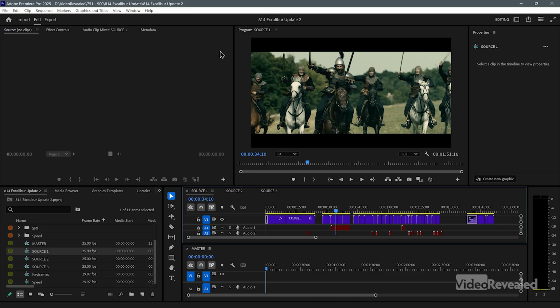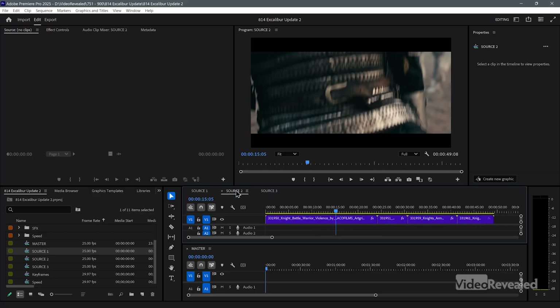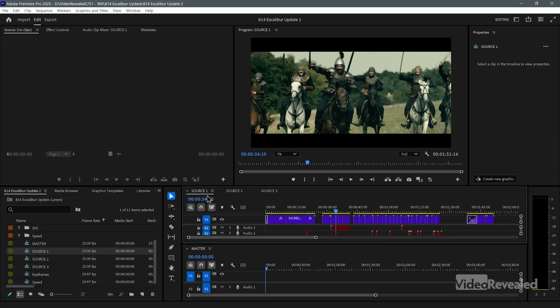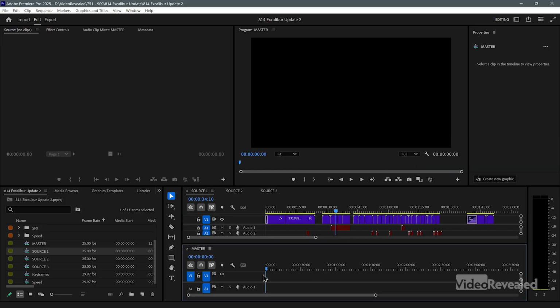All right, the first one took me a little bit to try to figure out, because basically I'm doing the same tutorial that they are doing, but it's using sequences in a pancake timeline or a string out. So here I've got three different sequences, source one, source two, source three. Each one has multiple clips in it. And then I've got a master sequence down here at the bottom that's empty. I'm going to be taking clips from this and dragging them down into here.